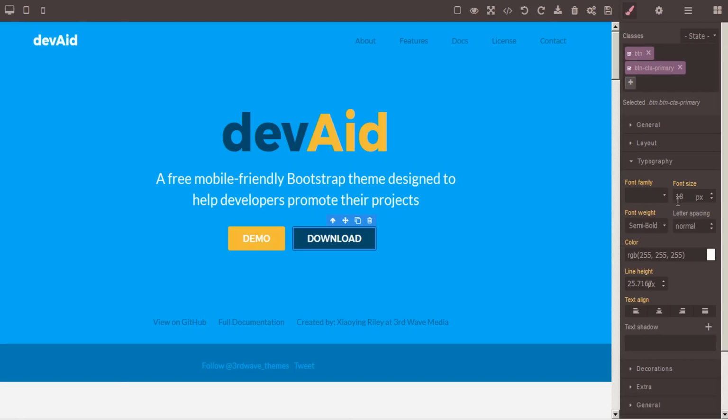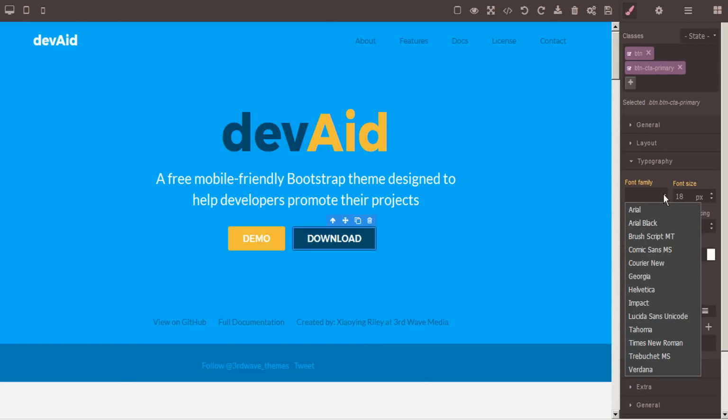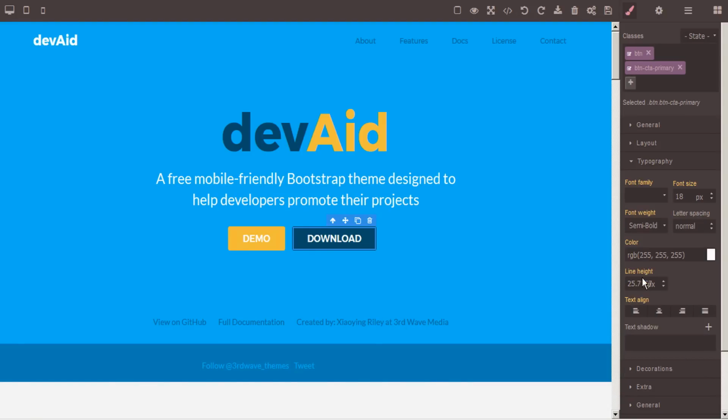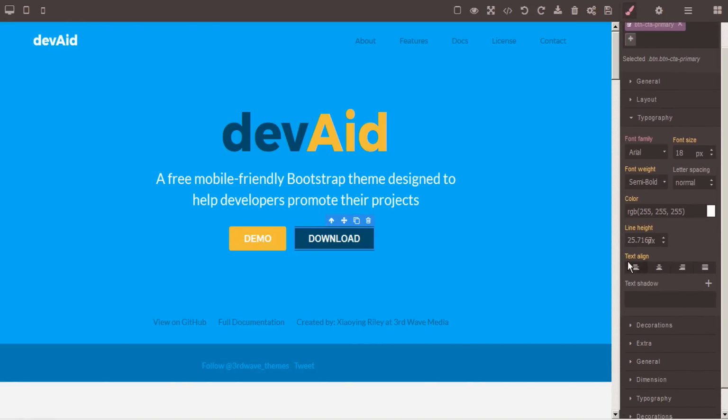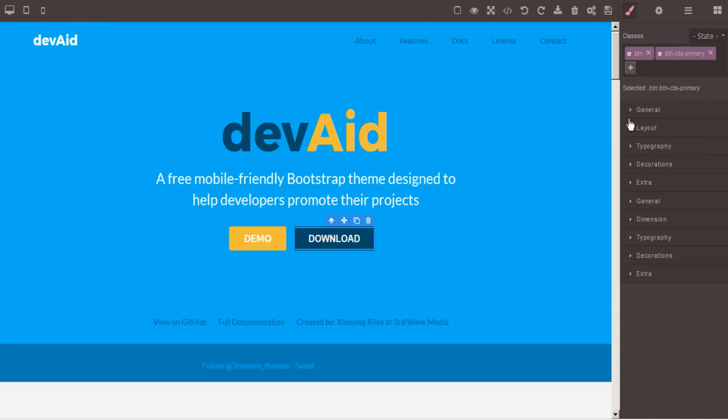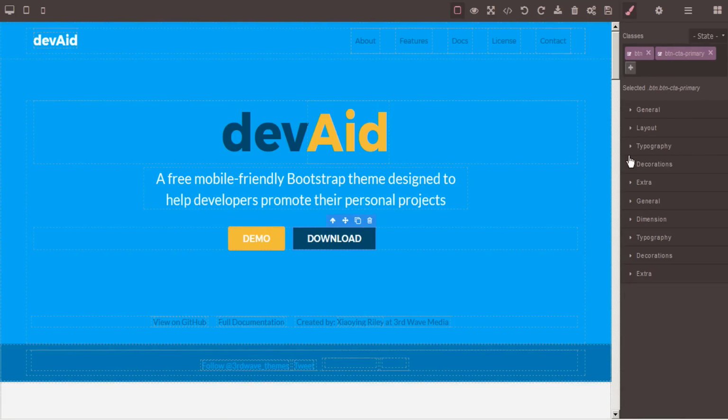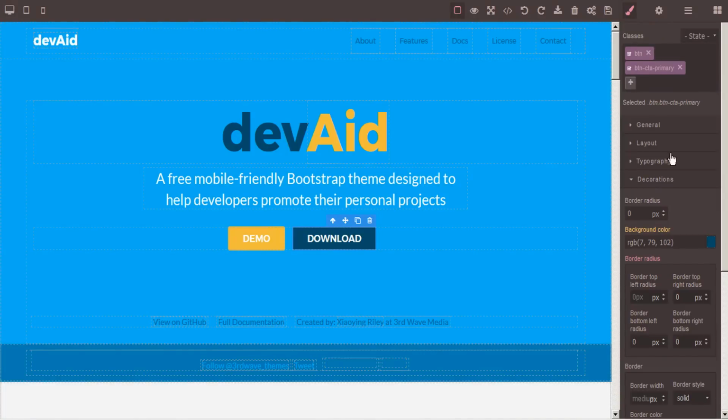The Typography tab allows you to change the font family. We've got over a dozen of the most popular web fonts here, so you can change this as you like. With a variety of modifiers, so you can change the weight, spacing, and font size, font color, line height, and alignment.